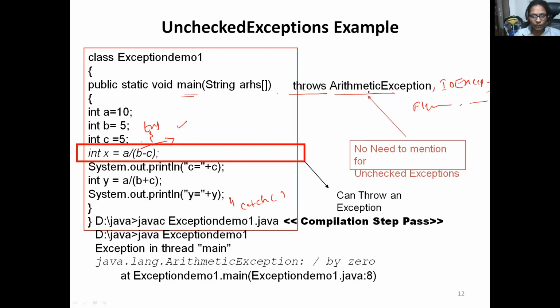So that is one way. If you inform the default handler, it will simply take care of your program. Of course, for some exceptions, like unchecked exceptions, even if you write this throws keyword and the exception name, it doesn't care about that. Why?